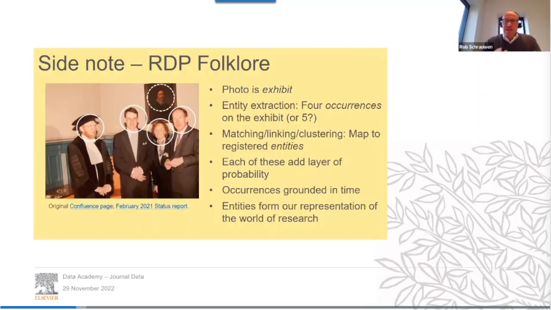So that is our matching and linking. And if we can't match or link, we cluster them together, all the ones we didn't match or link. So that is the next step. Even that happens with a certain precision and recall, with a certain accuracy. So each of these steps add a certain layer of probability.